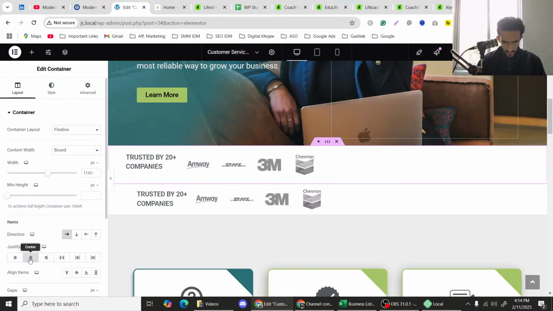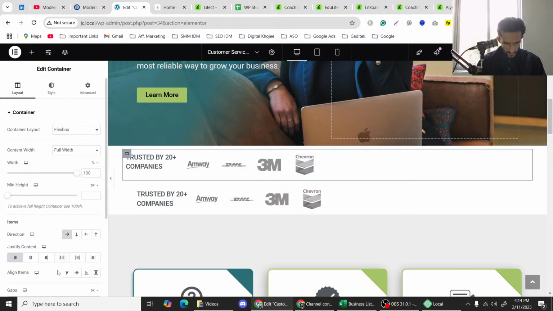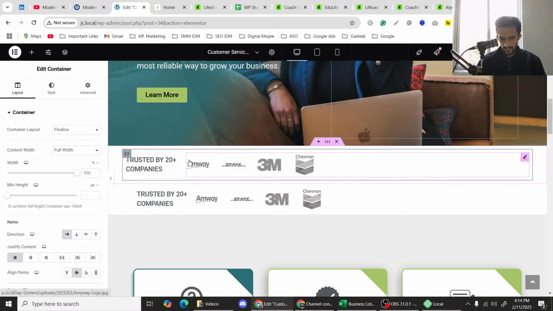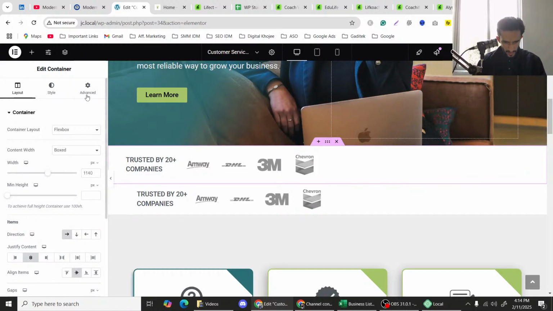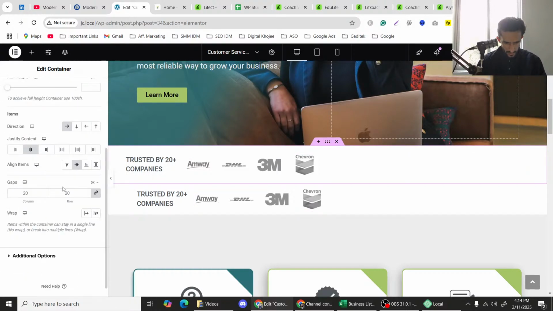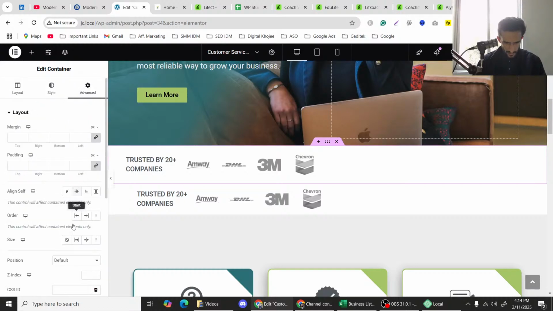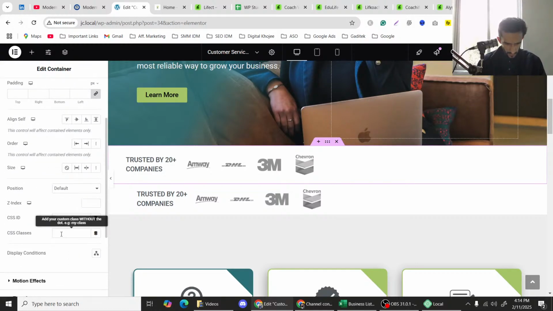And select the whole container and align the content to center aligned. Select this one as well and align the content to center, so it will become the center part of the whole scenario. Now I select it and make it to add the CSS class. Go to CSS class and make it to dot marquee.